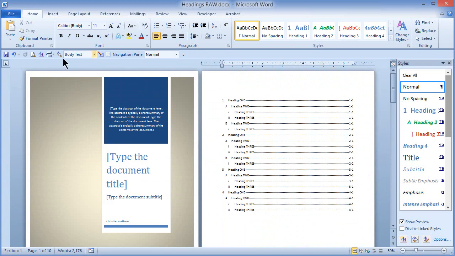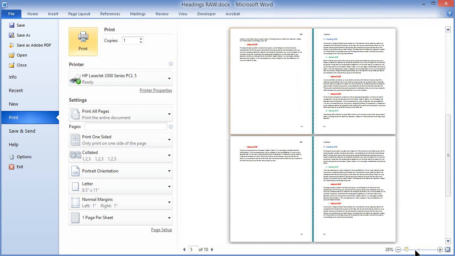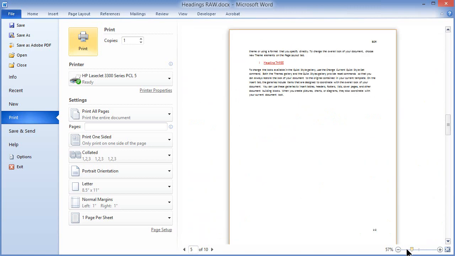Now when I'm finished, I can jump out to my print preview and have a look at this. There's my cover page, there's my table of contents. This little blue line that you're looking at right here is where the two pages are cut. So this is the first page, that's where it's cut. This is the next left-hand page, and then we have the right-hand page, and then I have the next left-hand page here. If I zoom back even a little bit more, you can really see it here.